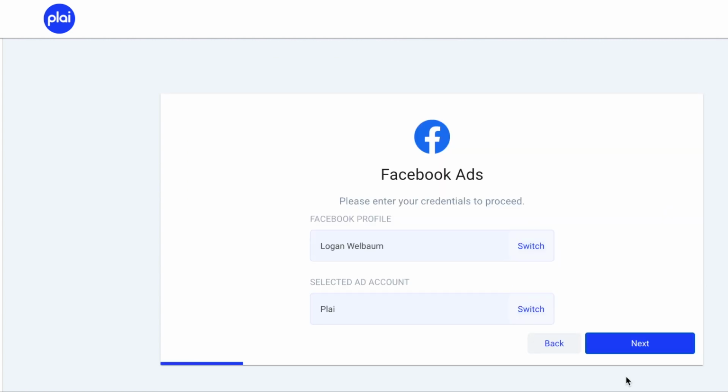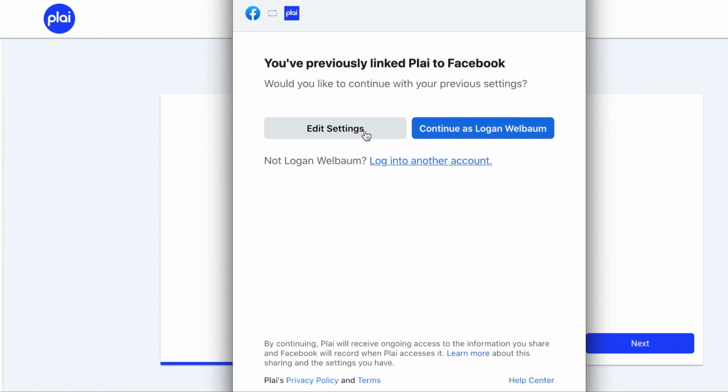Next, let's try connecting to Instagram ads. And it's the same process as you would if you just want to launch Facebook ads. So first, you want to connect to your Facebook profile. This is your personal Facebook profile that could be listed on your Instagram account or your Facebook Ads Manager account.